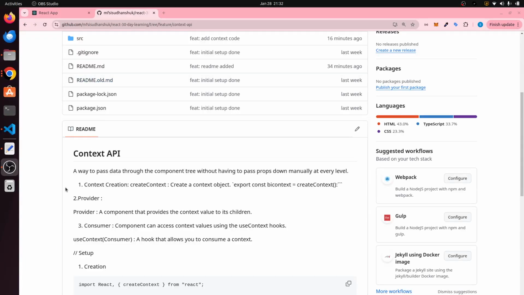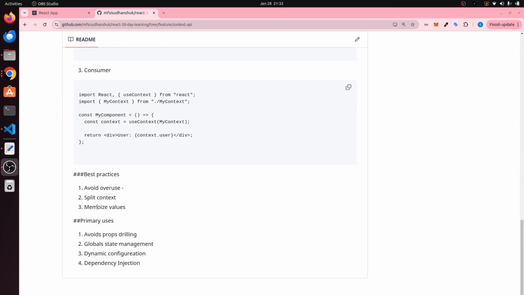Hey guys, so in today's video we will go through an important concept in React.js: the context API. It is used to manage the global state in your application. It is a way to pass your props to every component, avoiding what we call prop drilling.